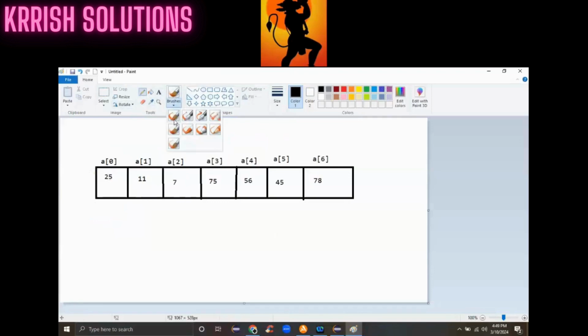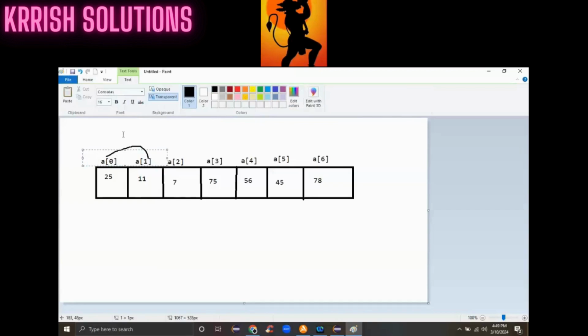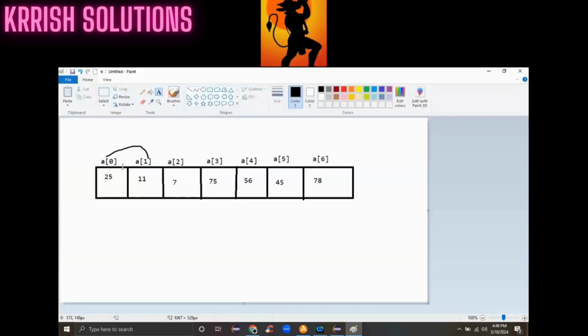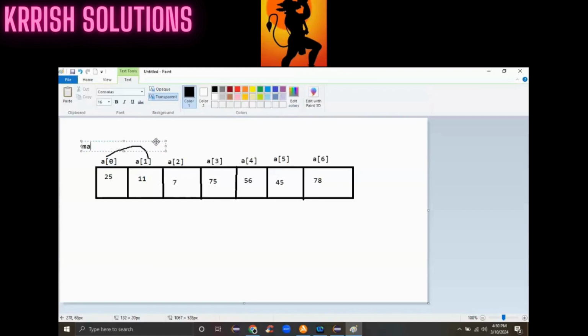First you will compare a of 0 with a of 1. Initially I'm assuming that a of 0 is the maximum value. Then I will compare a of 0 with a of 1. If a of 1 is greater than a of 0, then we will take a of 1 and store it into max. We are taking one variable called max here.